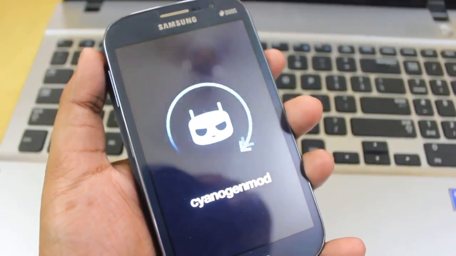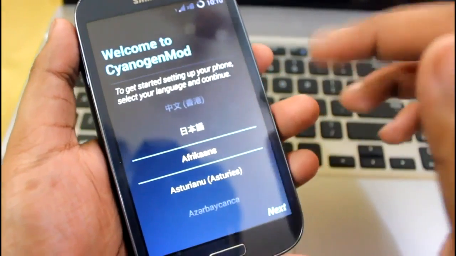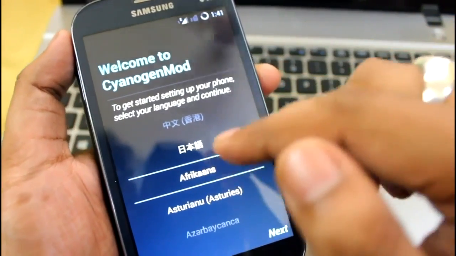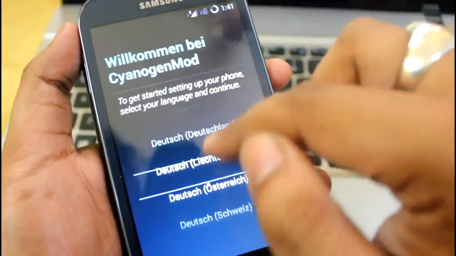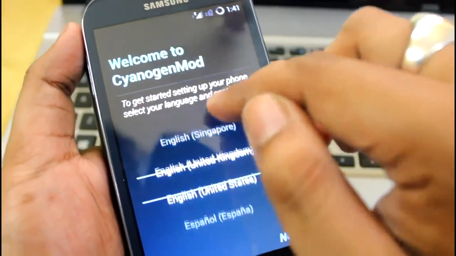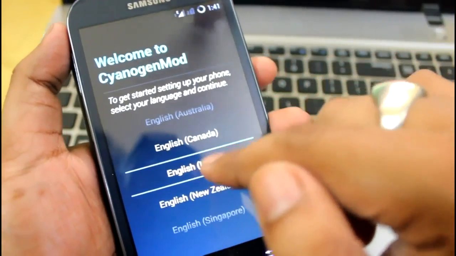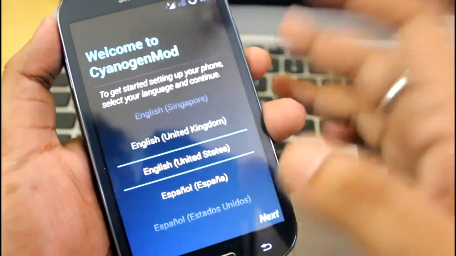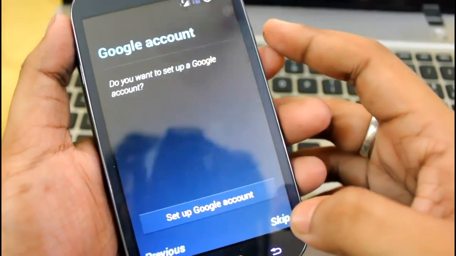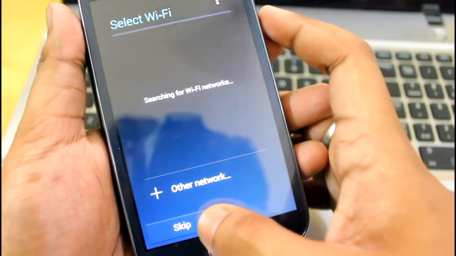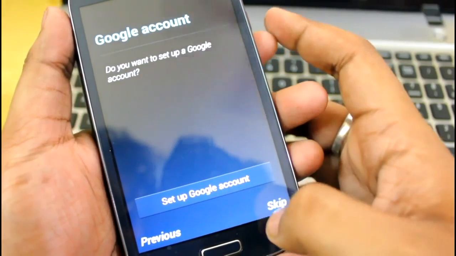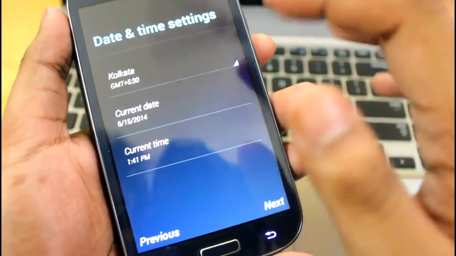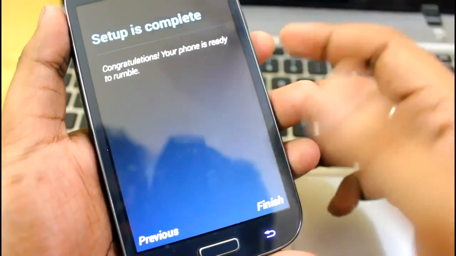Alright, okay guys, the phone has finally booted up, and as you can see it says welcome to CyanogenMod over here, and it's giving us an option to select the language we want to use. I'll use English. Guys, I'm in India, but if you use United States, then we will get the OK Google feature. So I'll use the United States. We'll skip this for now. Next. I'm in Kolkata right now. Finish. Congratulations, your phone is ready to rumble.